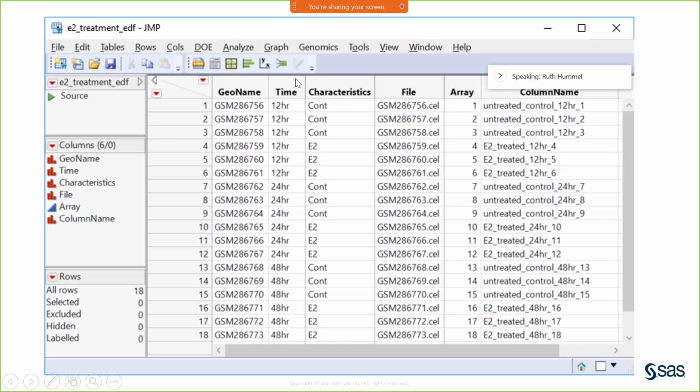I also have a time variable, so I can mark whether the measurement was taken at 12 hours, 24 hours, or 48 hours. And those are pretty much the only experimental features in this particular design. So this is a pretty simple design.